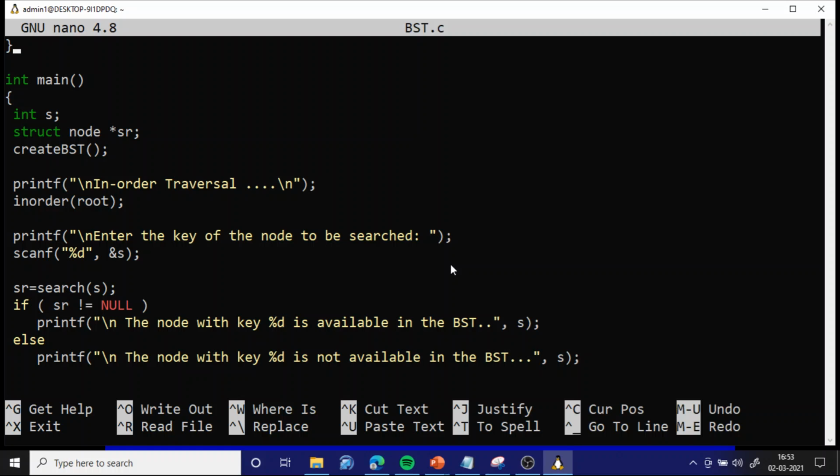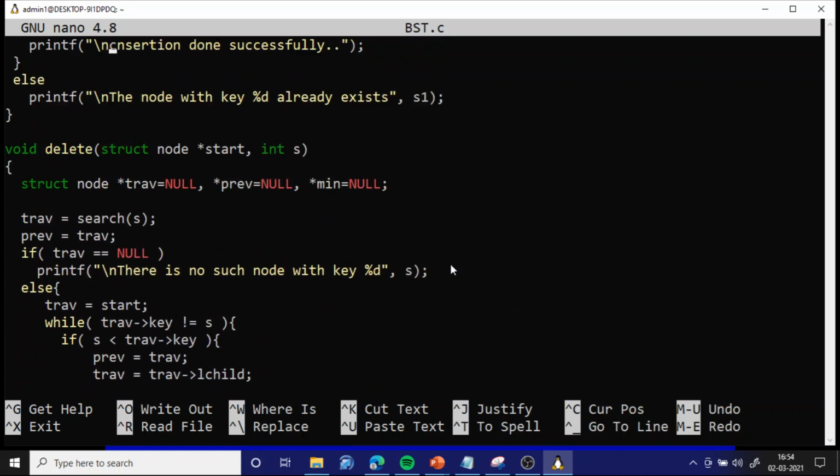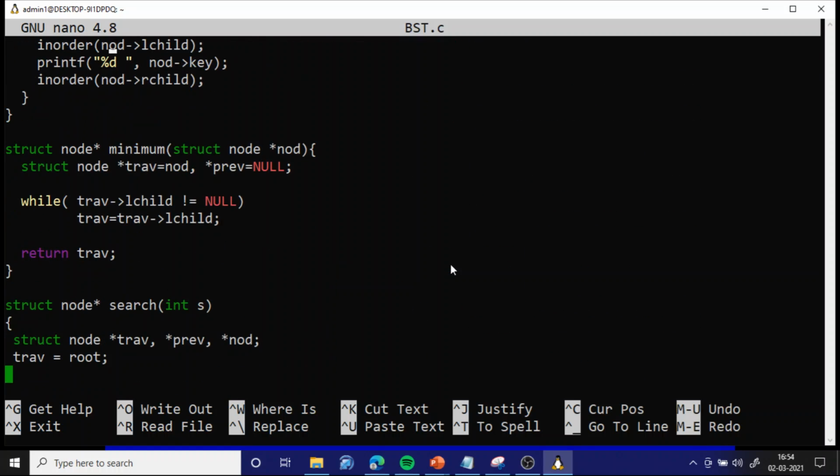Yeah, here is the main function. In the main function we are creating an integer and a pointer to struct node. The first thing we are doing is calling create bst, which will create the binary search tree. How it is going to create, we will see.